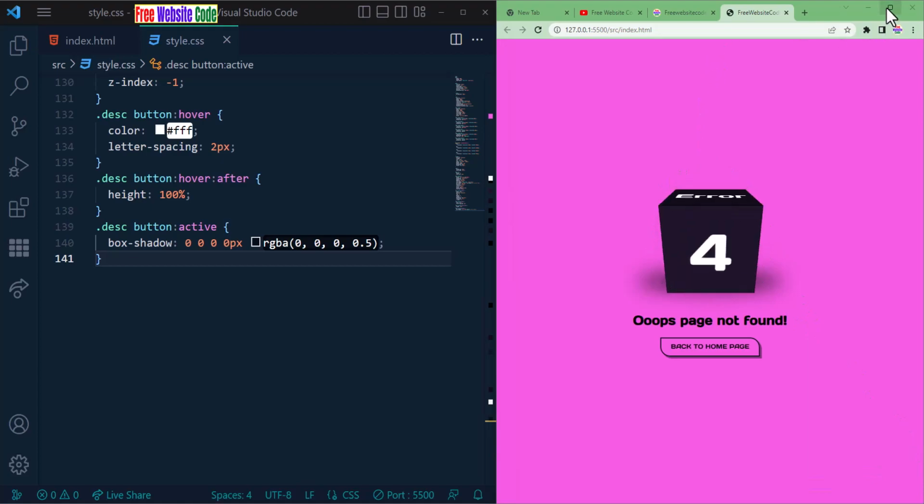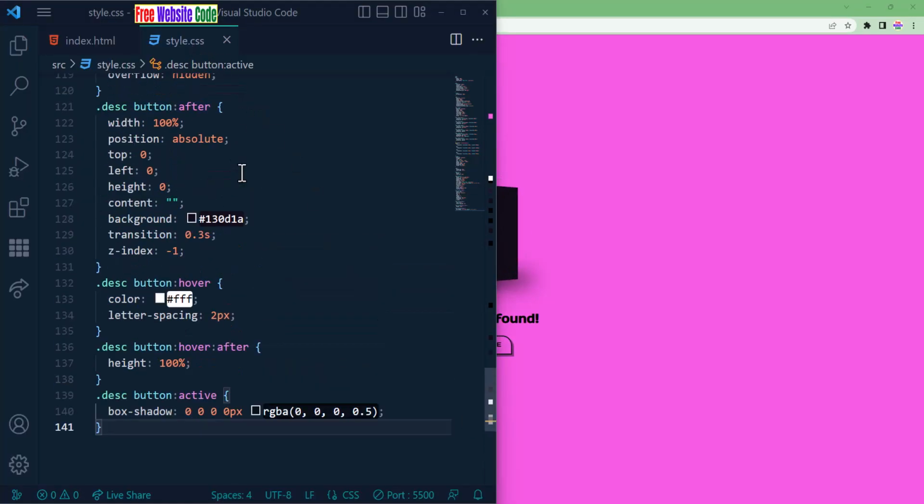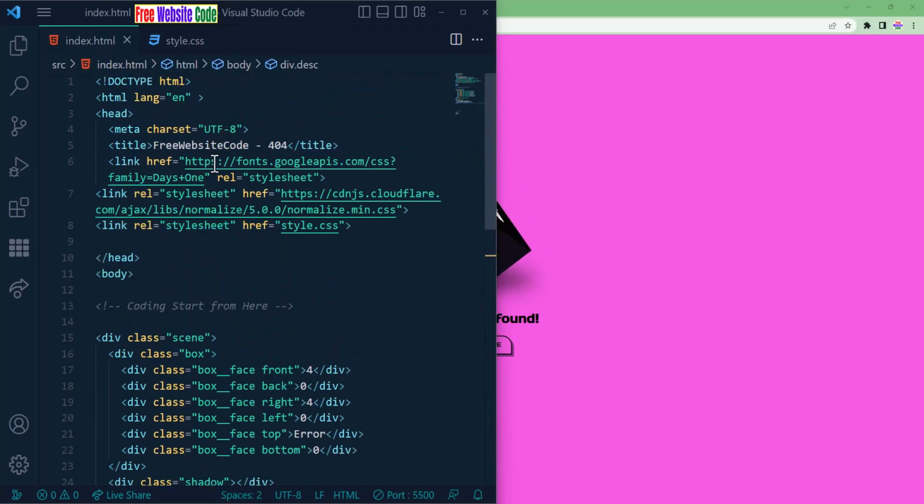Our coding is complete. Here is our 404 not found page. It's working properly. And this is our source code, style.css CSS file. And this is our index.html HTML file. And port 5500 is the live server port. We are using Visual Studio Code as a code editor. If you install Live Server in your Visual Studio Code, then you will find a Go Live option, and click there to go live.